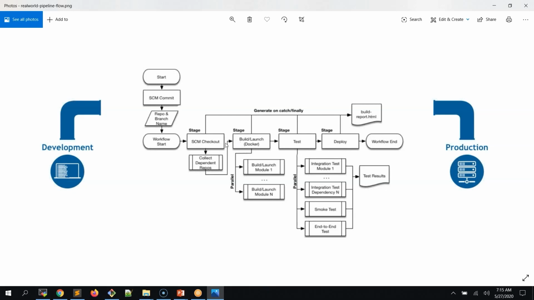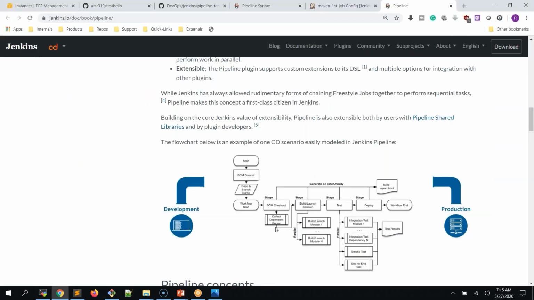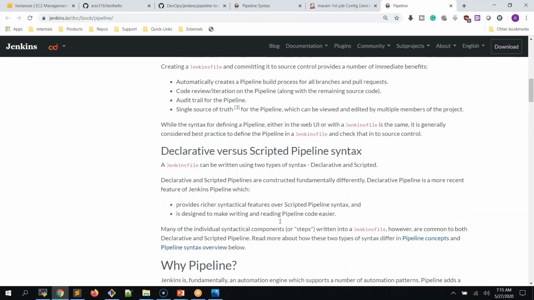And again, if you see, in each phase there are different sub stages. This is the stage called SCM checkout. This is the stage called build. This is the stage called test. This is the stage called deploy. Again, in this, you have sub stages as well, right? Now let's go back and go through this documentation.